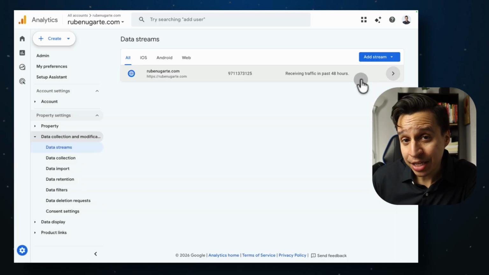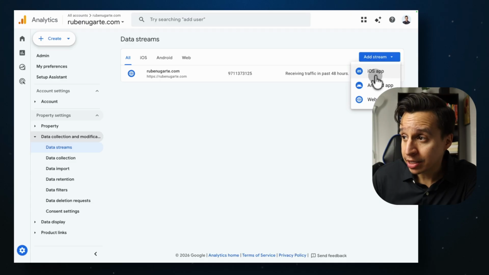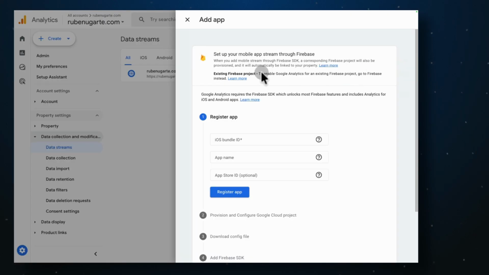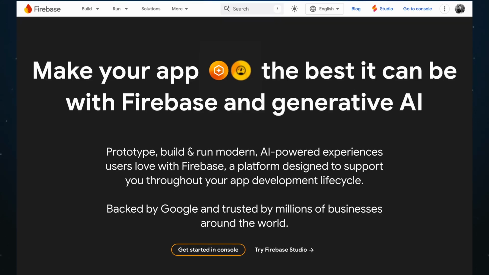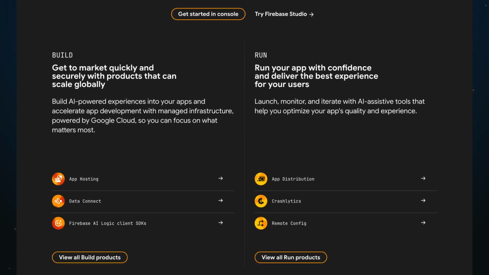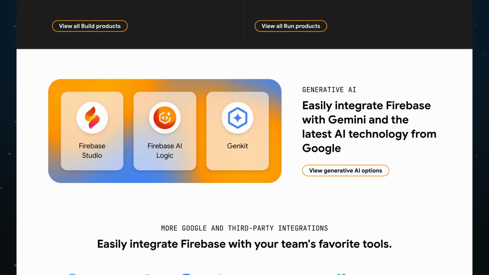Now, iOS and Android are special. If we actually look at the iOS, we can see that it's asking us for Firebase. Firebase is the equivalent of Google Analytics 4, but on mobile. That is iOS and Android. Many apps today use Firebase, even if they actually don't use it for analytics. And Firebase gives you a bunch of stuff beyond the analytics portion. I think it gives you like crash monitoring, you can do notifications. There's a good chance your app may already have Firebase.